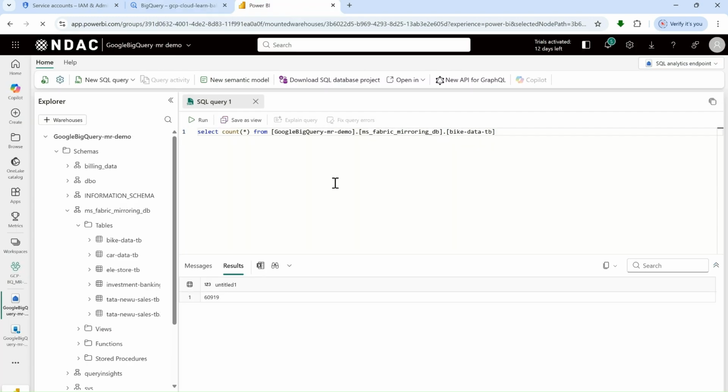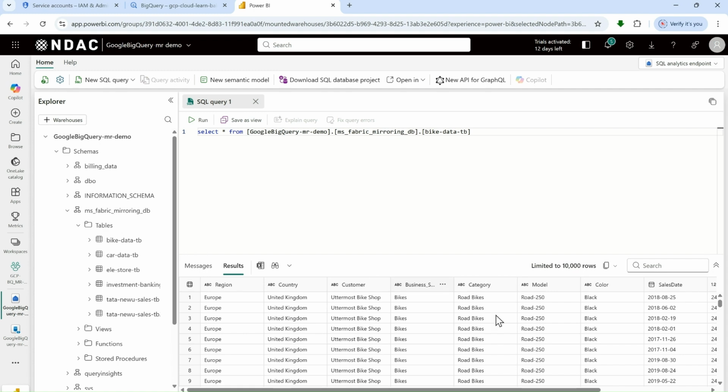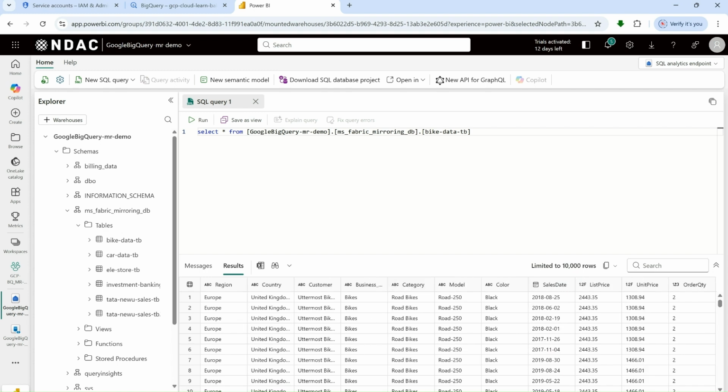Now let's say if you want to see the data, for example, let me delete count, let me delete the bracket, and let me run. Once I run, after completion of this command, if you see all the data, it is exactly the same data we see in Google BigQuery. So this is how we can mirror the Google BigQuery data warehouse tables in the Fabric data warehouse.